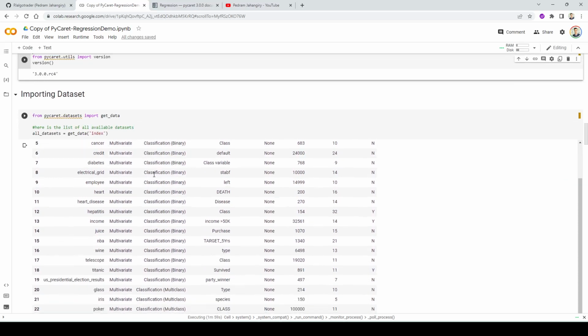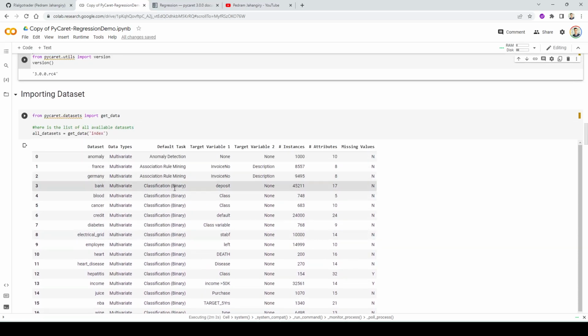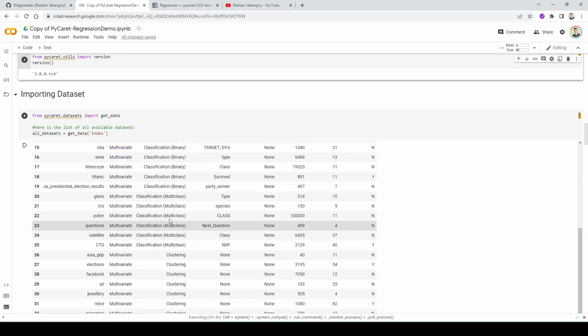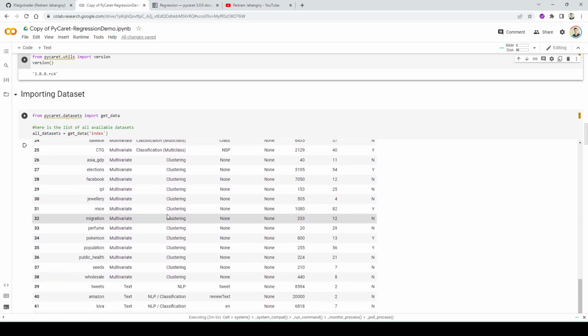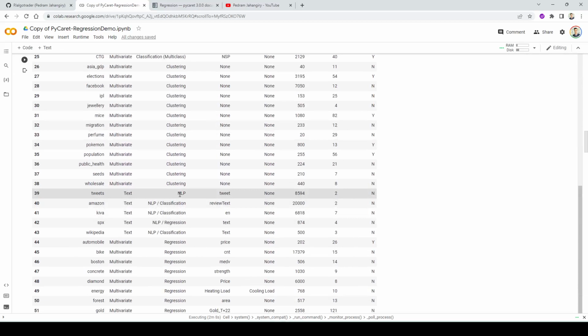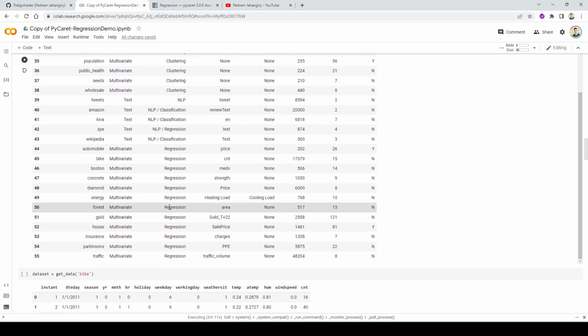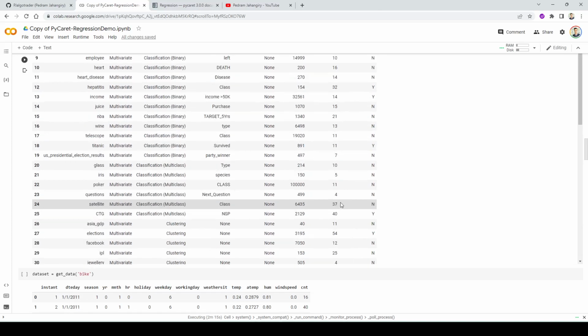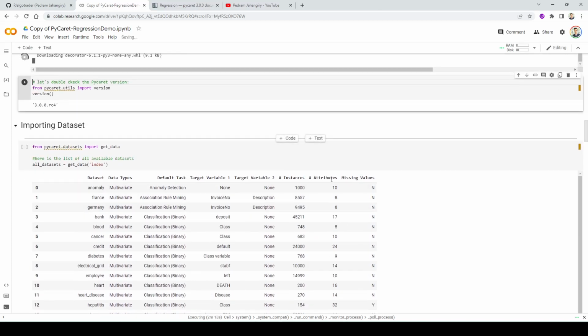Okay, but again, there are lots of data sets for classification, for multi-class classification, for clustering, for NLP, natural language processing, and for regression analysis, right? And again, the name of the data set, the name of the variables, number of the attributes, and whether there's a missing value or not, right? And of course, number of the observations. So the data sets are relatively small because, again, the goal is to use these data sets as a sandbox and play around with the features of PyCaret, right?